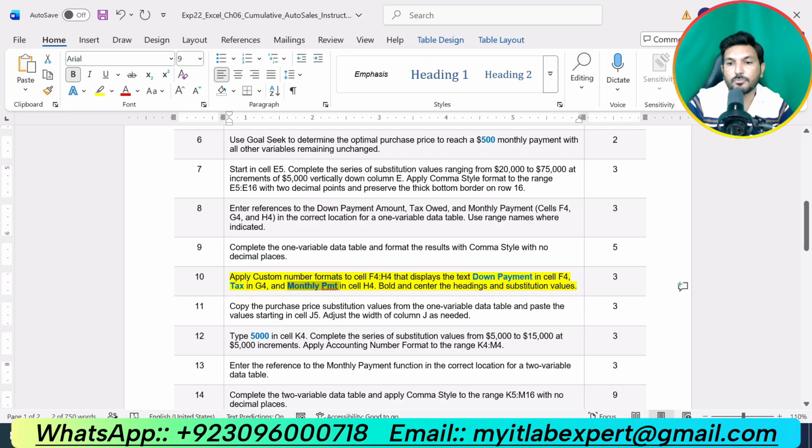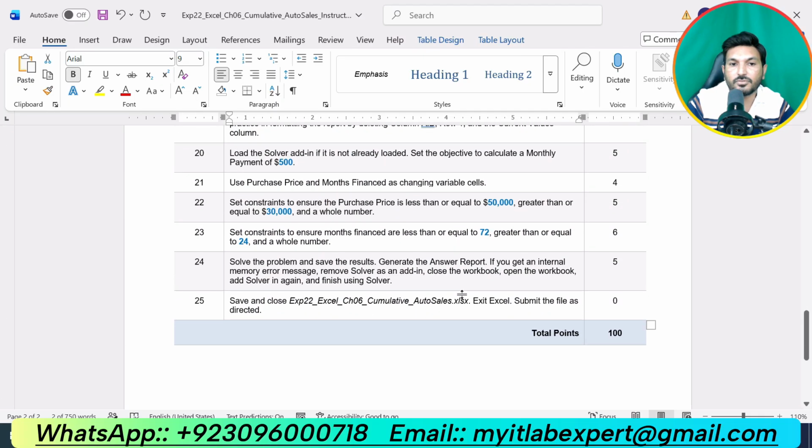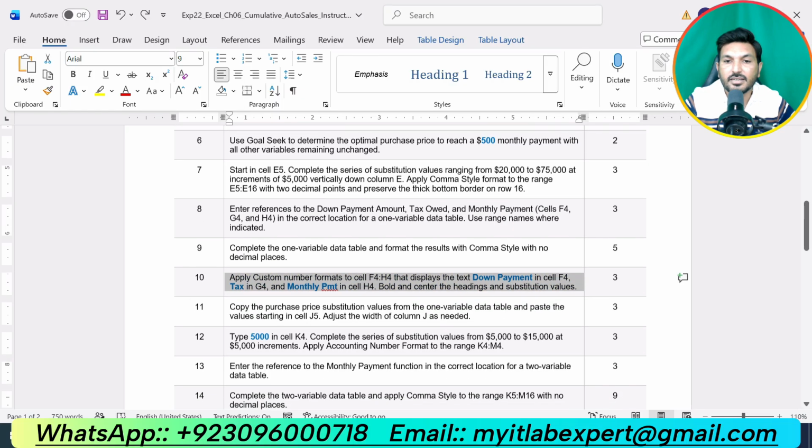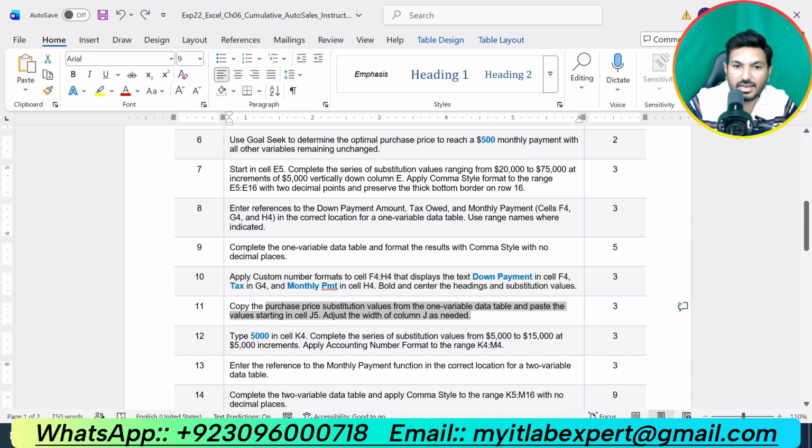So we have completed 10 steps of this assignment so far, and now we are supposed to do the next step of the assignment, that is step number 11. Copy the purchase price substitution values from one variable data table and paste the values starting in cell J5. Adjust the width of column J as needed.